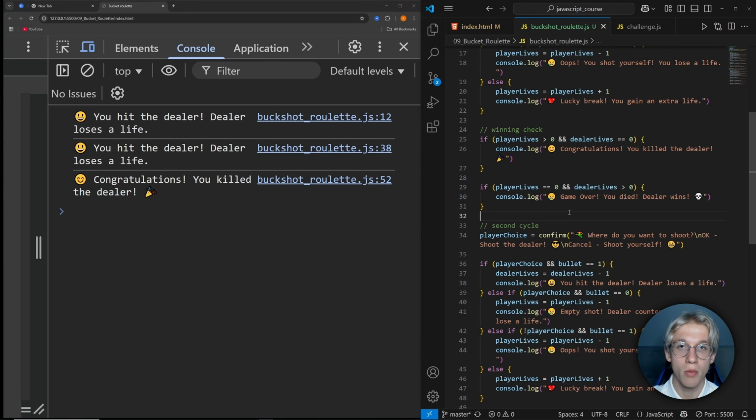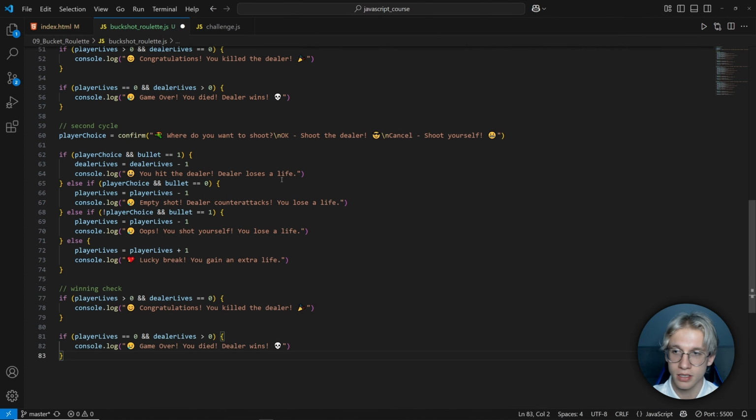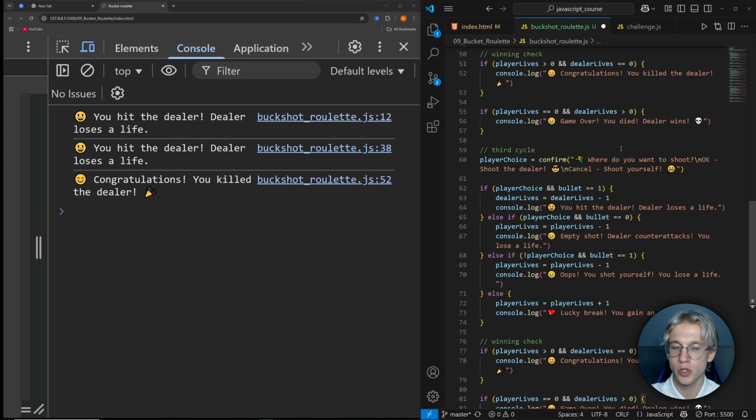Let's try to add more cycles. I will just copy the second cycle, paste it, and rename the counter of the cycle. Before I continue to copy and paste additional cycles, I want to show you one problem that we have.